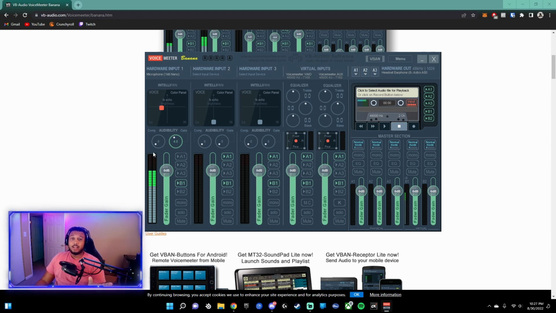For comp, we're going to leave that at 0, but for the gate, we're going to raise it up to 4. Again, you can adjust this. This is like your keyboard sound in the background, any background noise that you have going on. You can raise your gate so that those bottom noises get cut out and it's only hearing your actual voice.